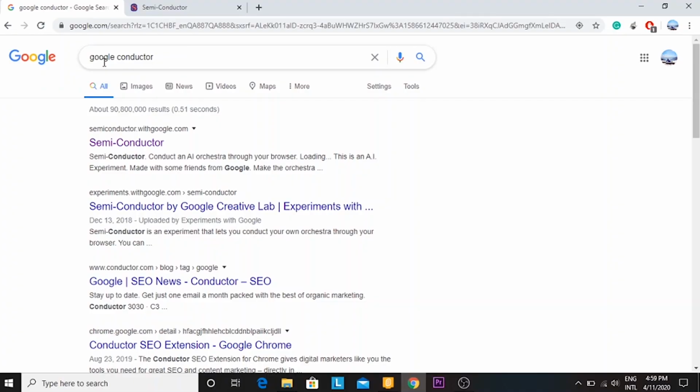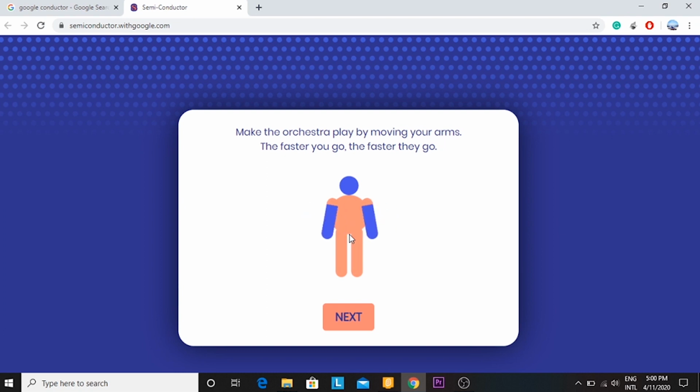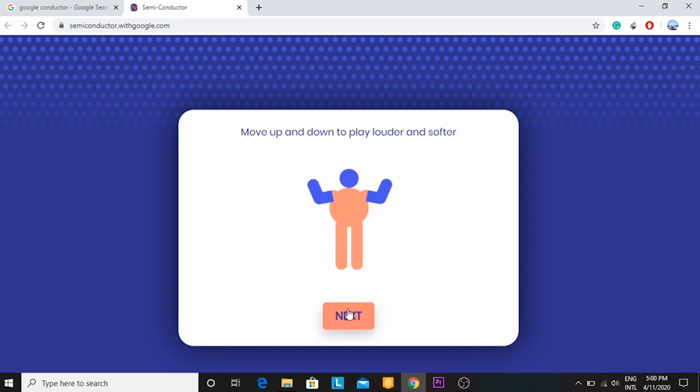The first thing you can do, if you want, is go to Google and type Google conductor. It's called Semiconductor, the first result. The first thing you have to do is click start. Make sure the orchestra plays the music. The faster you go, the faster they go, meaning if you swing it very fast, they make the music very fast.